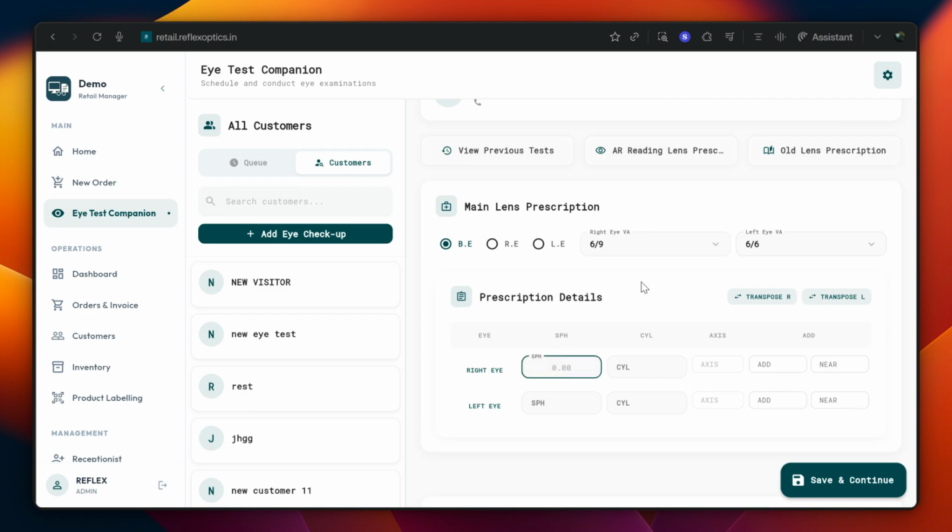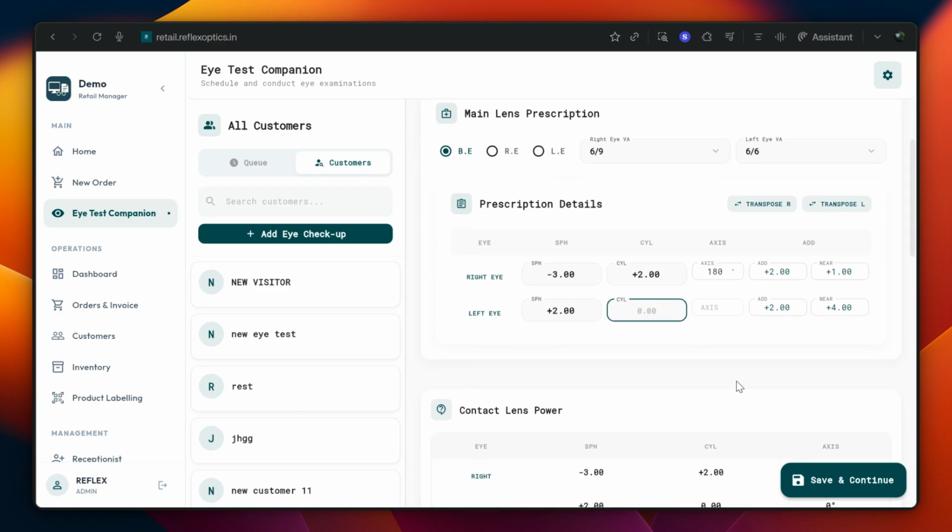In the prescription table, enter sphere, cylinder, and axis for each eye. Fill the ADD or near column according to the mode you selected earlier. If your workflow uses transpose tools to convert cylinder notation, use the in-app controls provided for the right and left eye. Keep right and left entries consistent with your written notes.